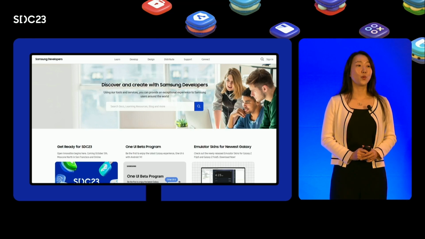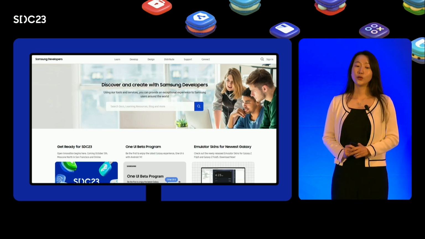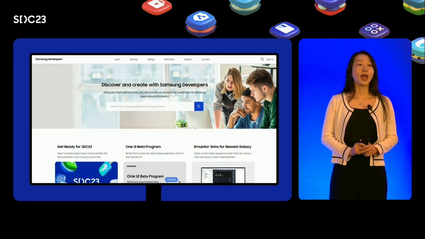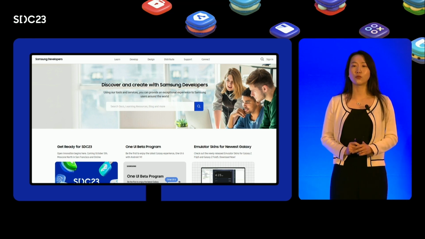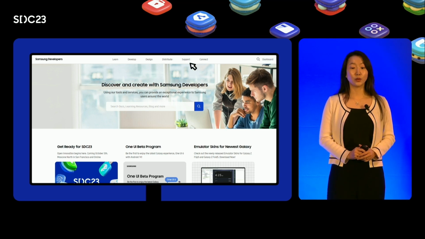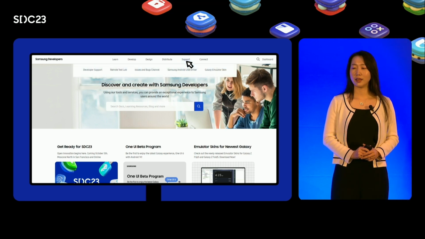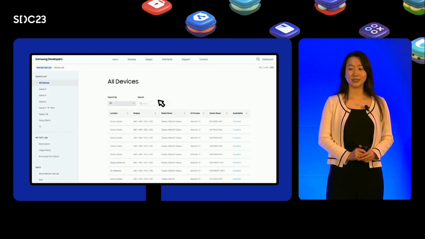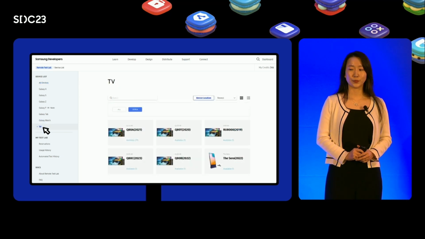Let's dive into more details. To access RTL TV, you need a Samsung account. Anyone with an account is granted access to RTL TV. Once logged in, select Support on the main page. Then choose Remote Test Lab. Click the Get Started button. Select TV from the left side menu.